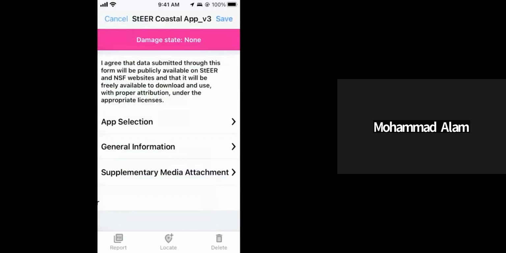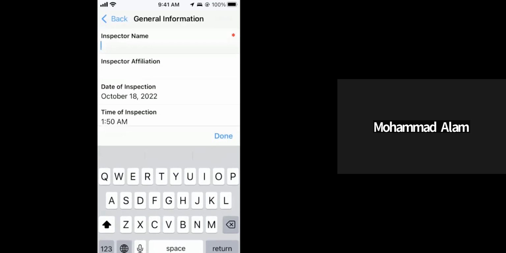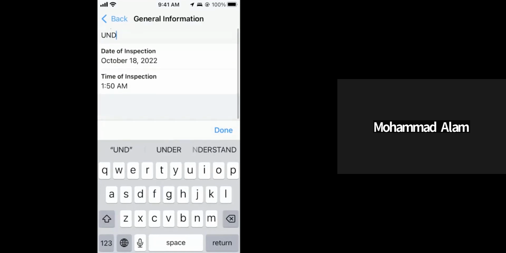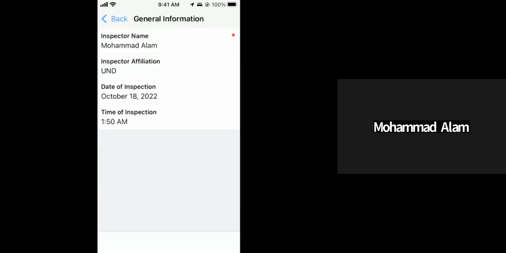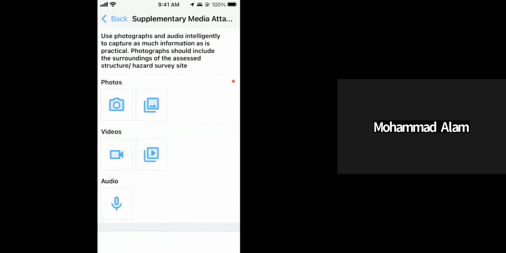Next, we have this general information. In the general information, we need to put the inspector name. So I'll provide my name here. Affiliation. And then once we're done, we can go back. And then the next segment is supplementary media attachment.